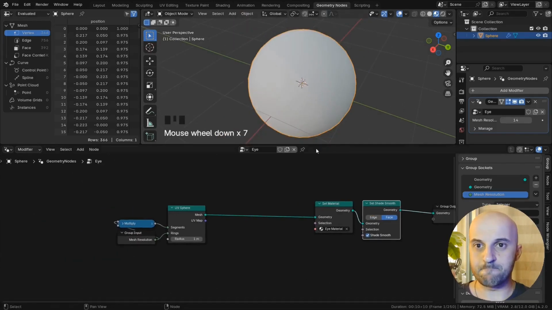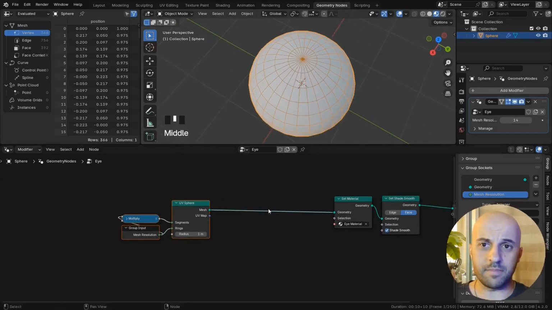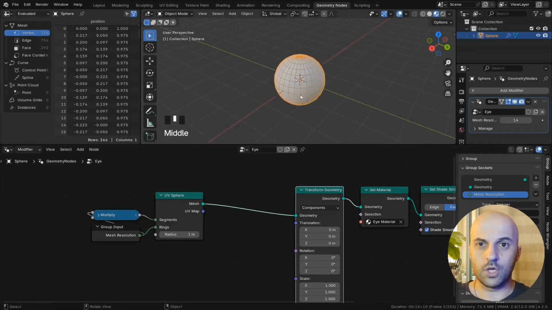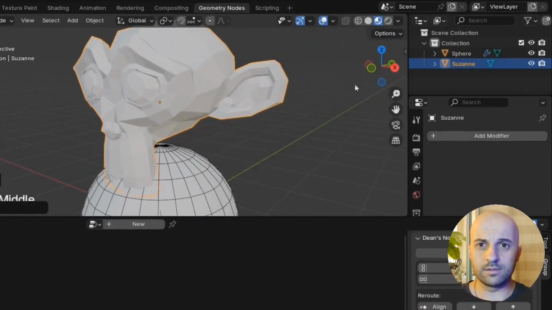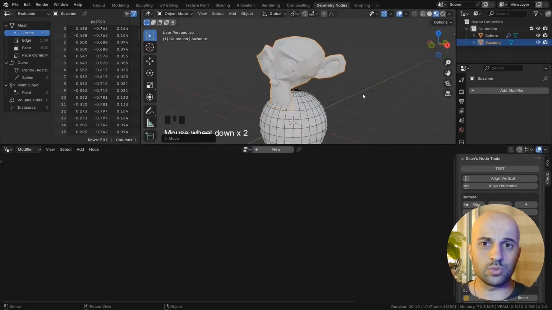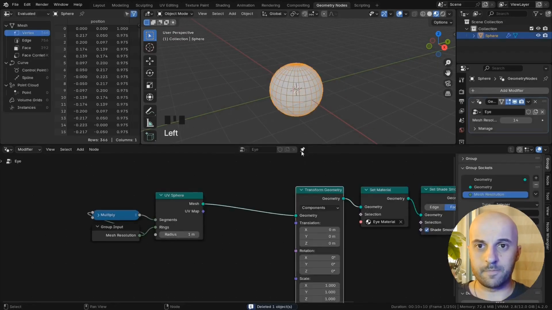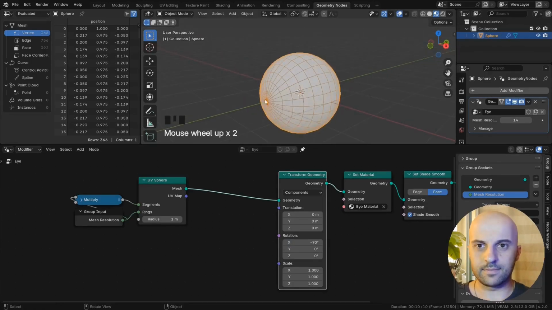There. Now, I want this region to be the iris, so we can rotate the mesh with a transform geometry. Usually when we import characters, they look towards -y, so that's how we're going to orient our eye. Rotate along the x-axis by -90. There.